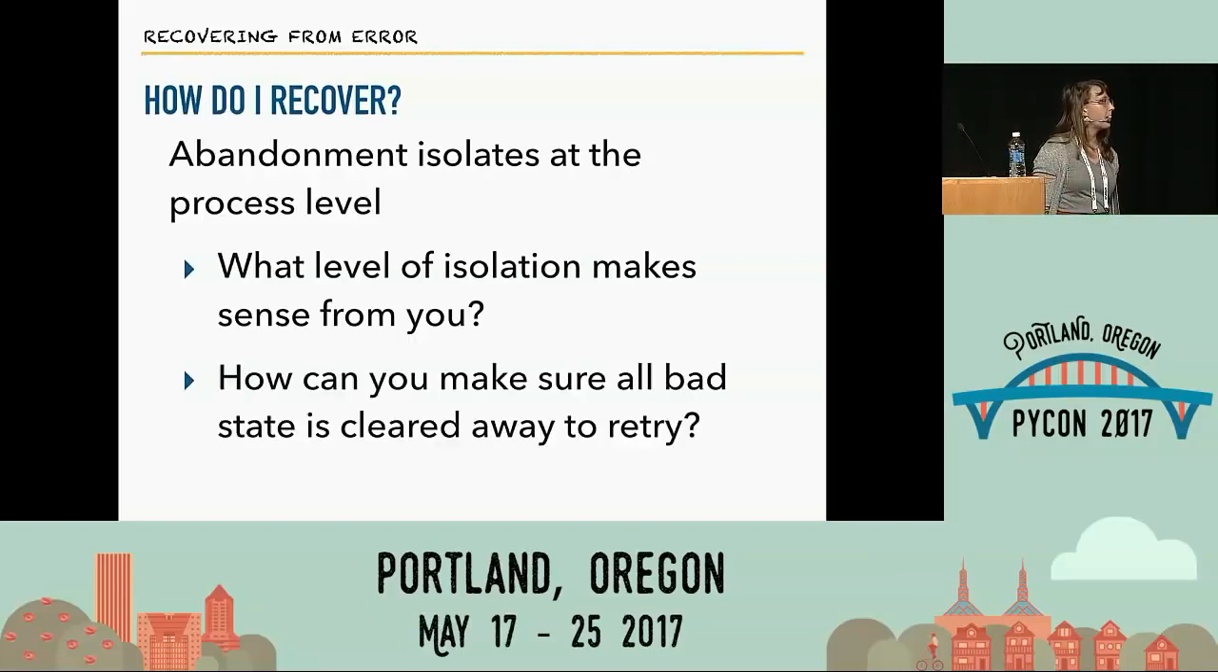But regardless, you need to make sure that all bad state is cleared away so you can retry. If you leave around the thing that's causing the error to happen in the first place, it's just going to happen again. And so you need to figure out how to clear away what's wrong and get back to a known good point and then continue forward.